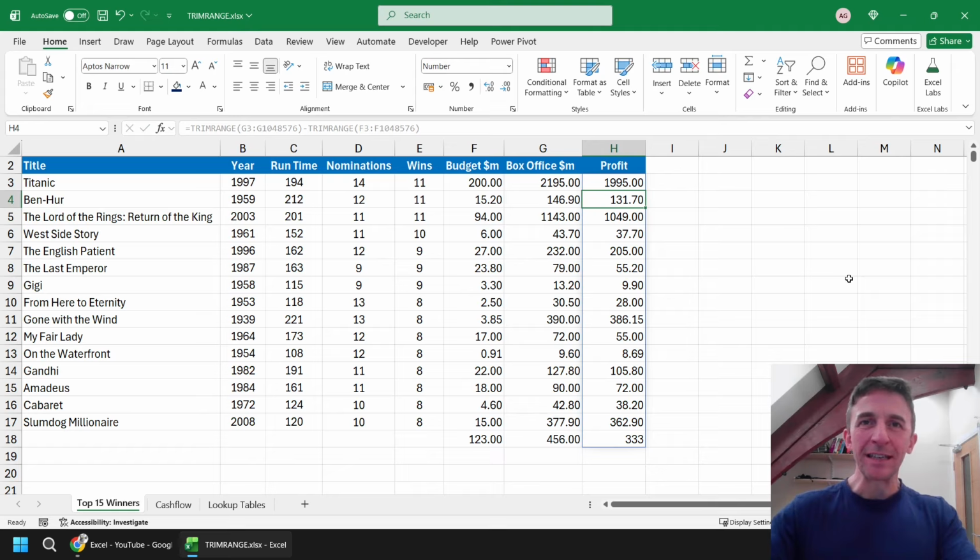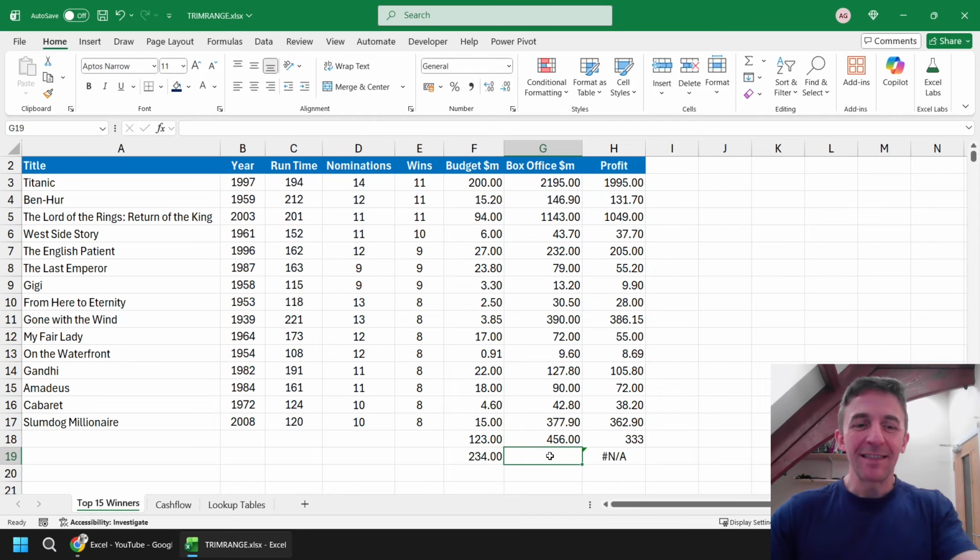And at that point, we'll see all those rogue zeros disappear. The great thing about the TRIMRANGE function is essentially it looks at the full range of cells you've provided as its argument, and then stops referencing those cells when it hits empty ones. So if I start filling in new data at the end of my list, the formula will respond.